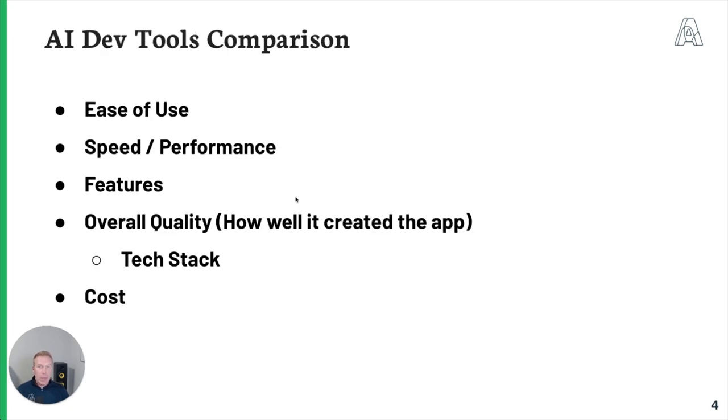So as we do this test and we do these evaluations, we're going to walk through each tool. We'll do a comparison on these 5 things: ease of use around the tool, speed and performance, how quickly can we build something, and what's the performance of that application as it comes out, what are the features involved with each system, the overall quality, how well it created an application, the tech stack involved with that, and the cost. So with that said, let's start with our first product.